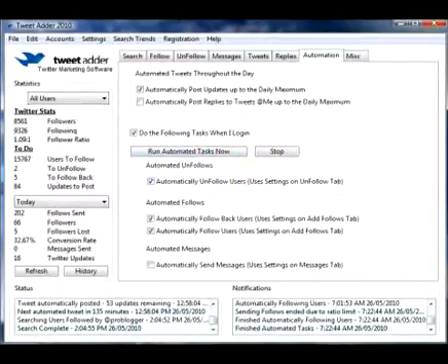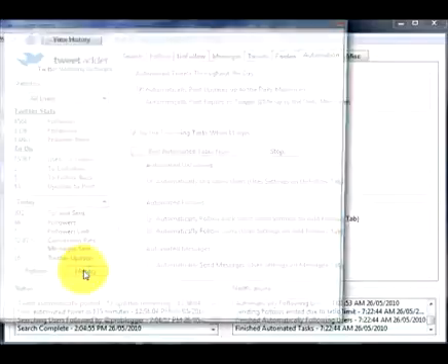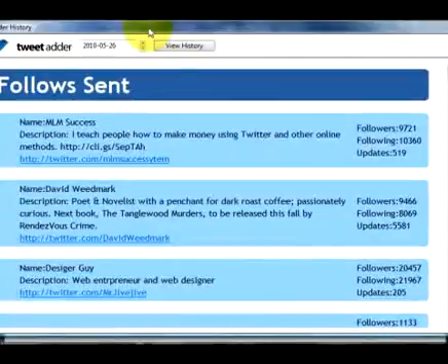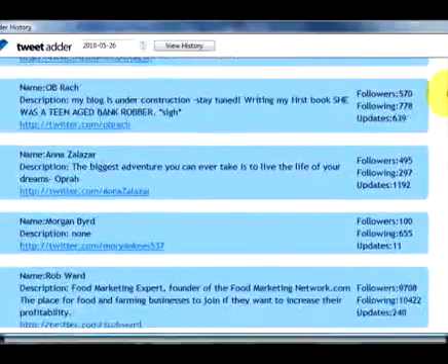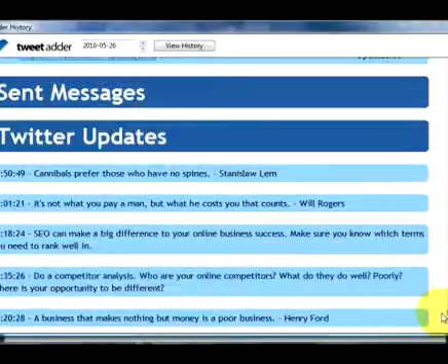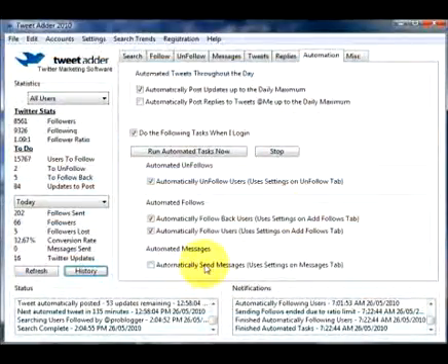So that's a very broad overview of TweetAdder. The other thing I haven't shown you is this history section. So I'll move it over. So this gives me a list of people who I followed, I think it's yesterday, tells me a bit about them, and also right down the bottom it shows me the Twitter updates that I sent for the day as well. It's okay, but I'll come to that in a minute as to what I'd like to see improved.